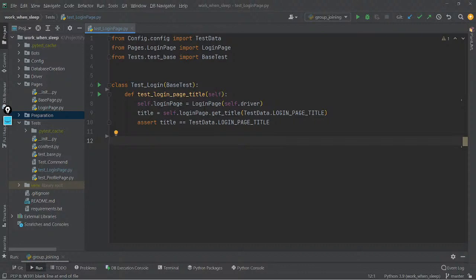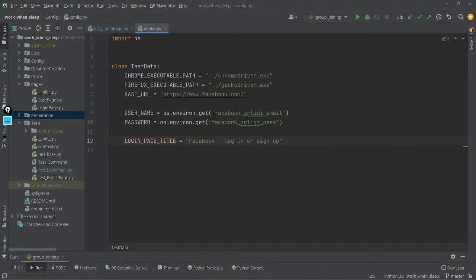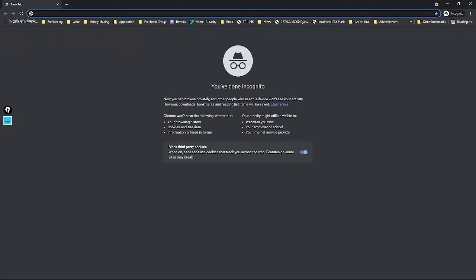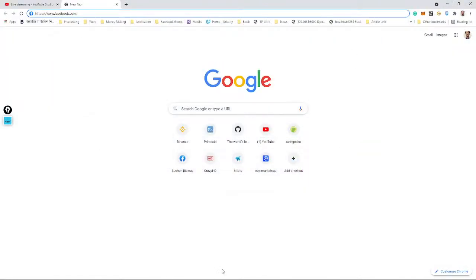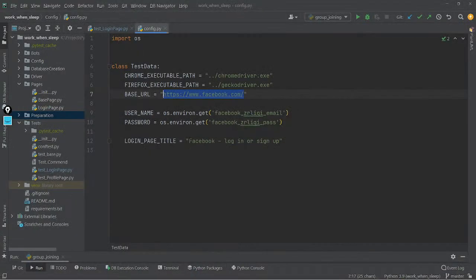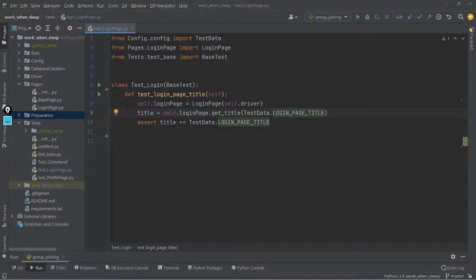If we go to the Facebook login page, you see there is a title, Facebook login sign up. So that is the same thing, Facebook login sign up. That is the page title. So we need to test whether the title is there or not.